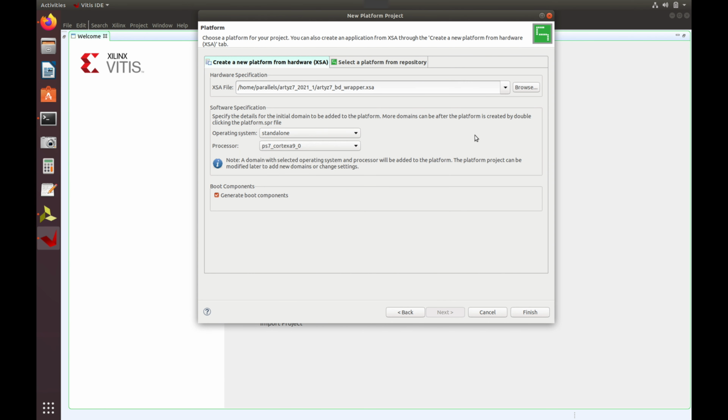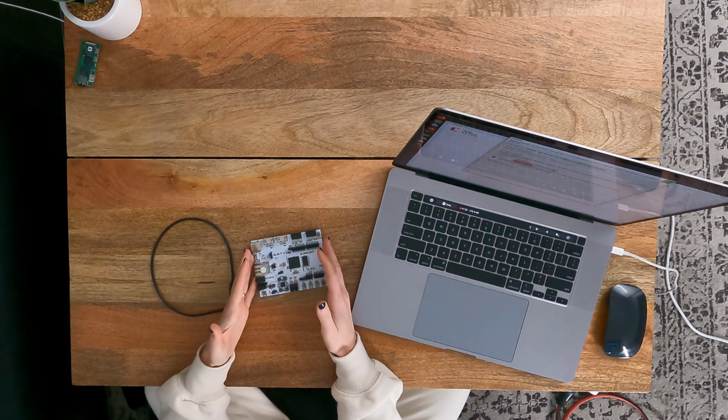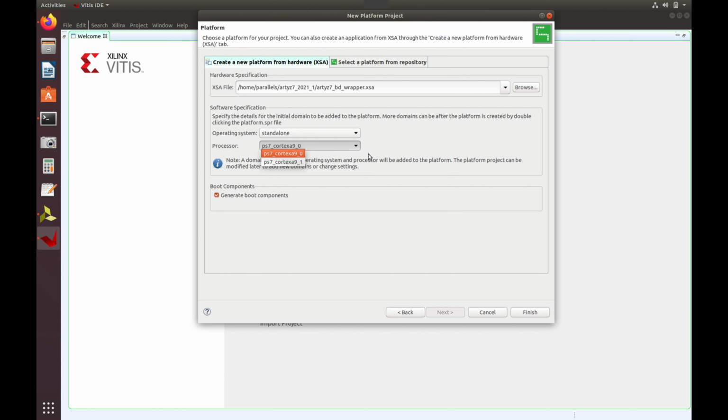You'll notice it pulls that in and starts to auto detect things. For operating system, we're going to do standalone, so it's just a plain bare metal C application. We're not trying to do RTOS or Linux right now. The target processor: if you don't already know, the ARM core in the Zynq 7000 series for the RDZ7 is a dual core, so we can choose which ARM core we want to target our applications on. We're just going to choose the default, core 0.